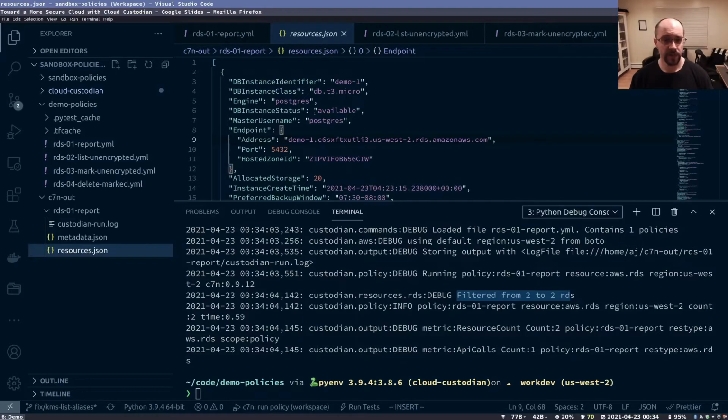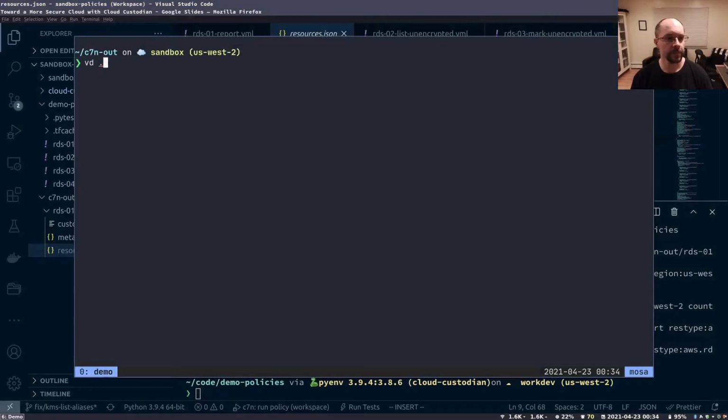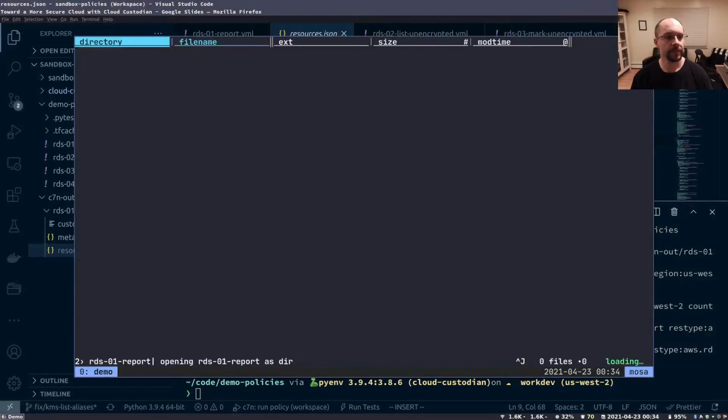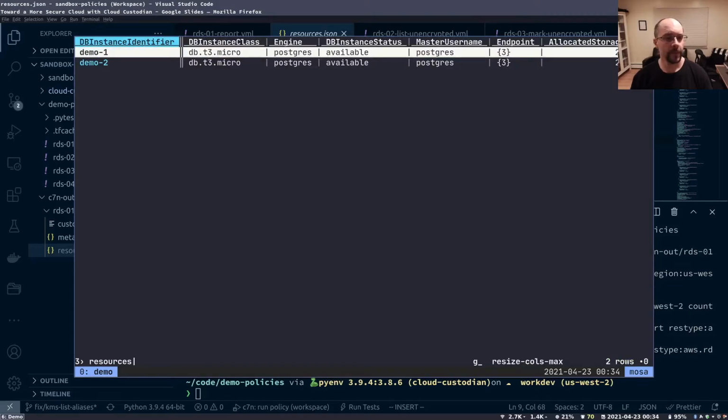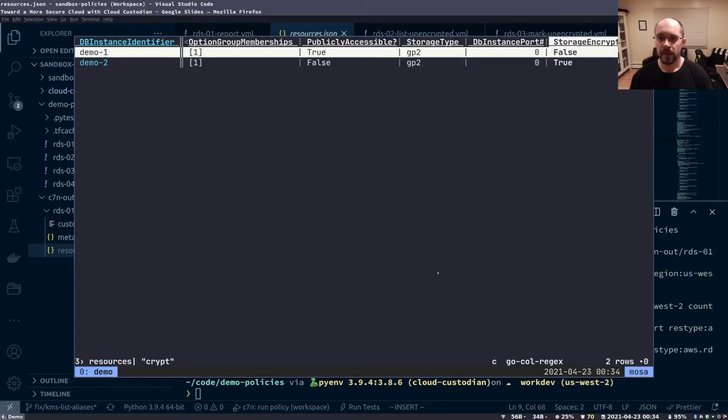That can be a little noisy to look at here, so I'm going to bring it into an open source tool called VisiData from the terminal so that we can compare our 2 resources. Now we're looking for unencrypted, so we'll flip over to the encryption column. And here we can see that we've got 2 RDS instances, Demo 1 and Demo 2. Demo 1 is not encrypted, and Demo 2 is.